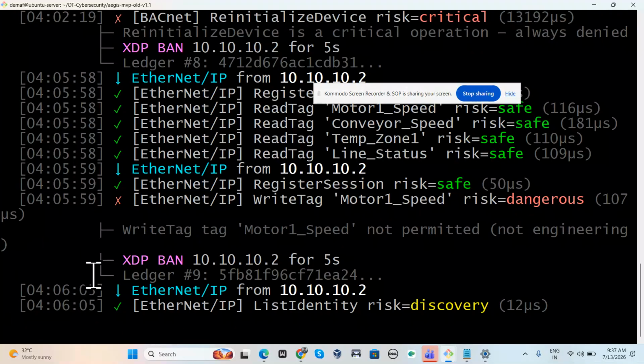The next is the evidence. Every decision is recorded in a SHA-256 chained ledger. This is the compliance evidence.